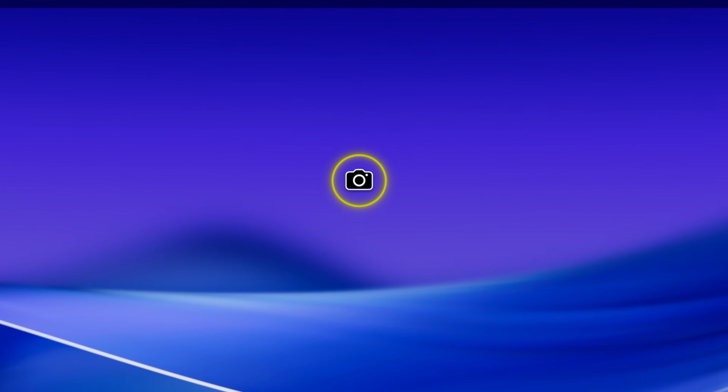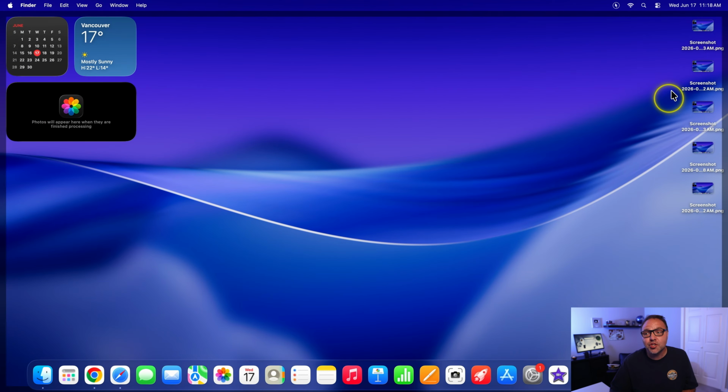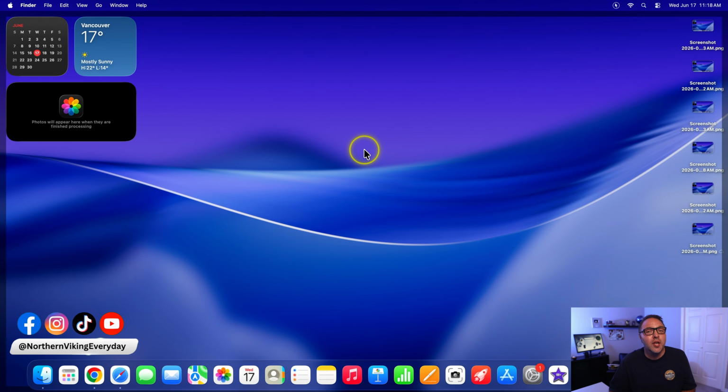Are your screenshots cluttering up your desktop on your Mac? Well, today I'm going to show you how to change your screenshot save location on your Mac. It's really simple to do, no fluff, just the stuff. Let's dive right into this tutorial.